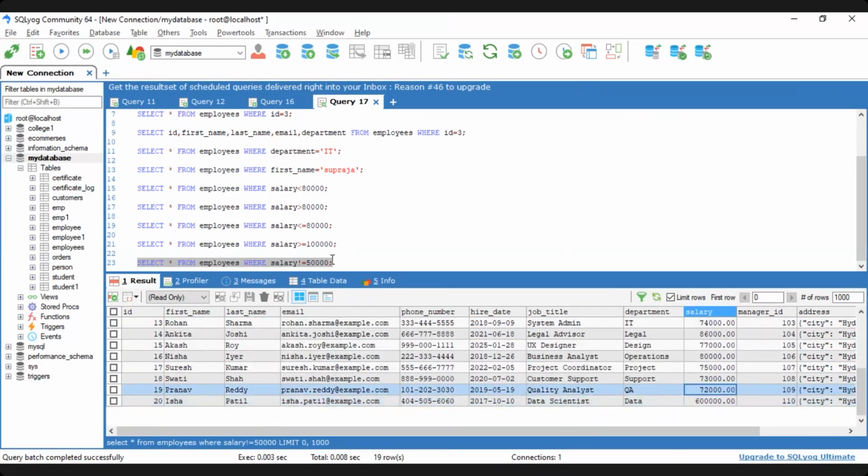You can also search with the department. Select star from employees where department equals to something. I'm giving not equals to IT. So it will display whose department is not equals to IT.